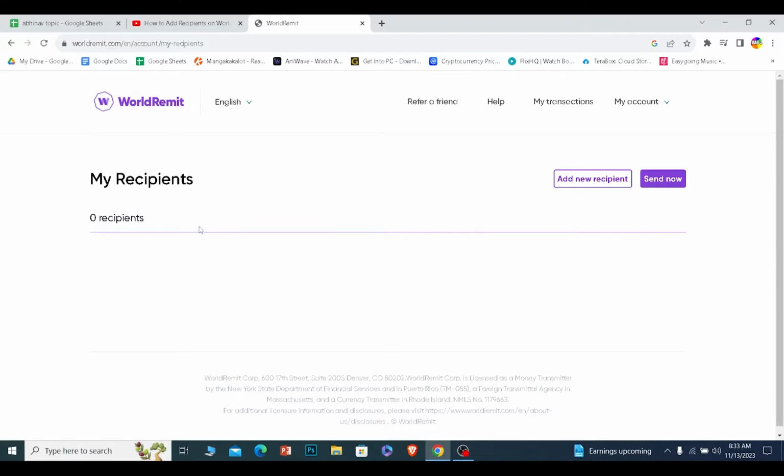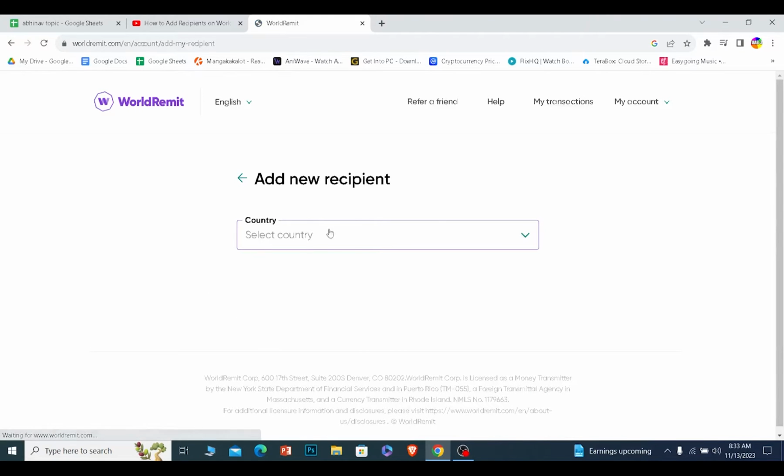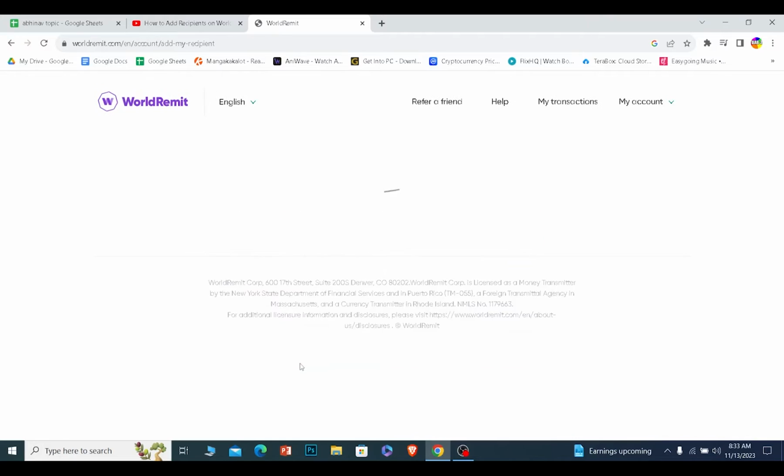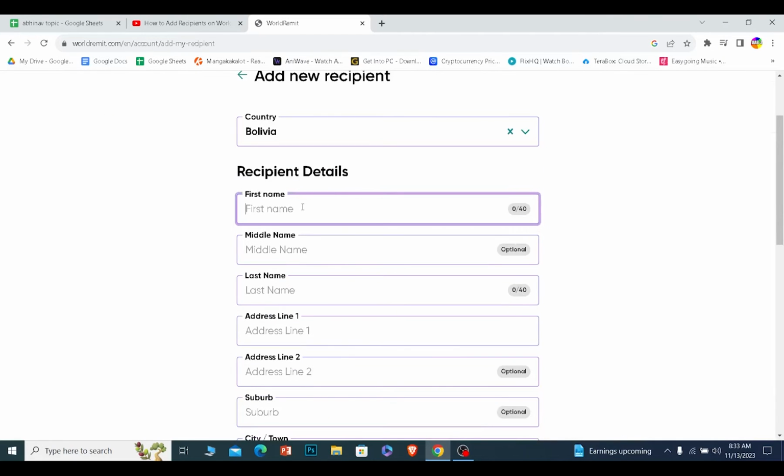So if I want to add a new recipient, I need to click on Add New Recipient, and then it's going to take me to this place. Over here, I need to select which country the recipient belongs to. After selecting the country, I need to enter his first name.